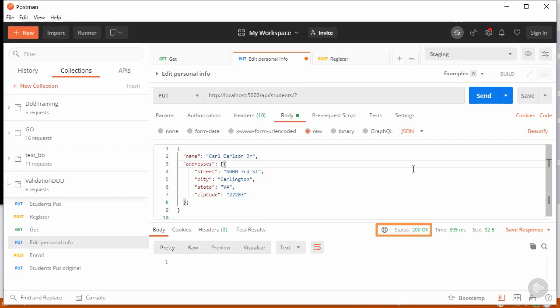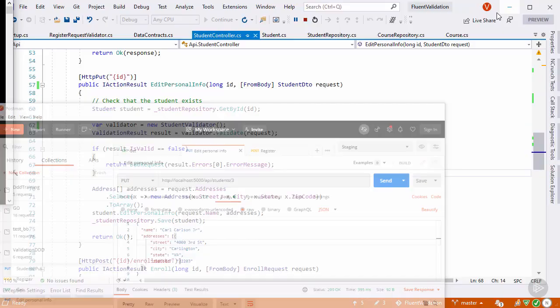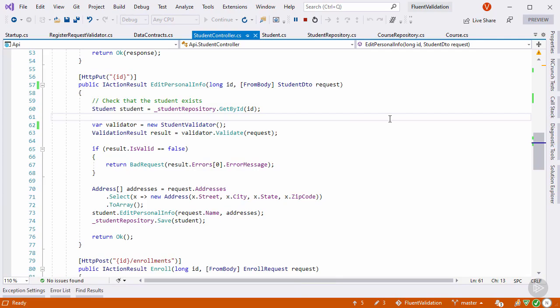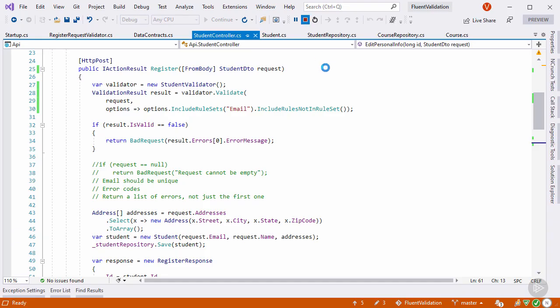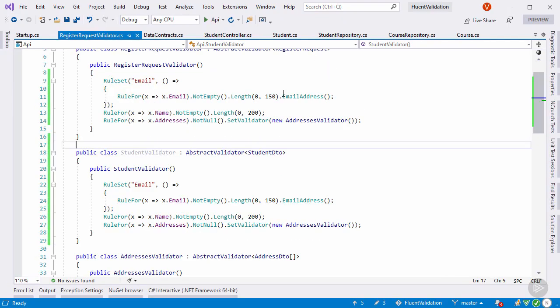Very good. The personal info is successfully updated, which means that the edit personal info API endpoint hasn't invoked the email rule set, just as we expected. So this is the rule set feature in action, reusing the same validator in different API endpoints with slight modifications.